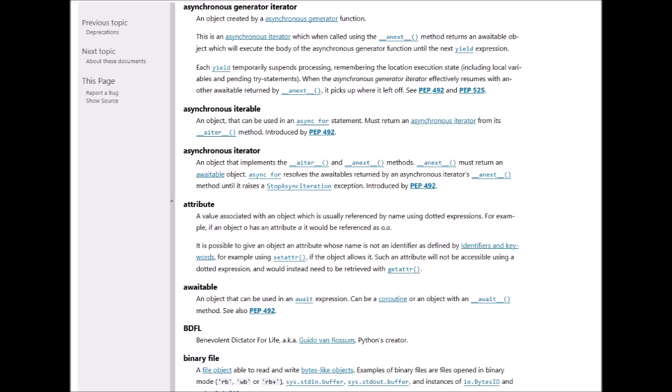Introduced by PEP 492. Attribute. A value associated with an object which is usually referenced by name using dotted expressions. For example, if an object o has an attribute a, it would be referenced as o.a. It is possible to give an object an attribute whose name is not an identifier as defined by Identifiers and keywords, for example using setattr(), if the object allows it.